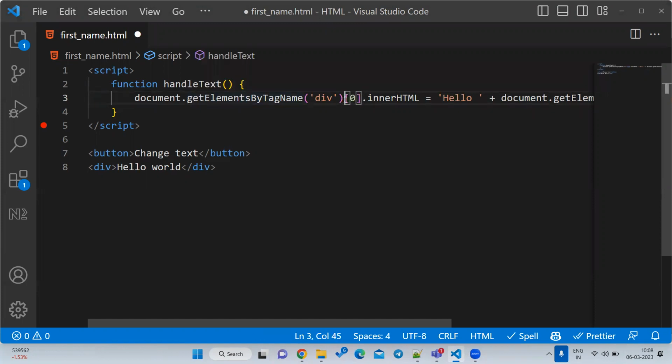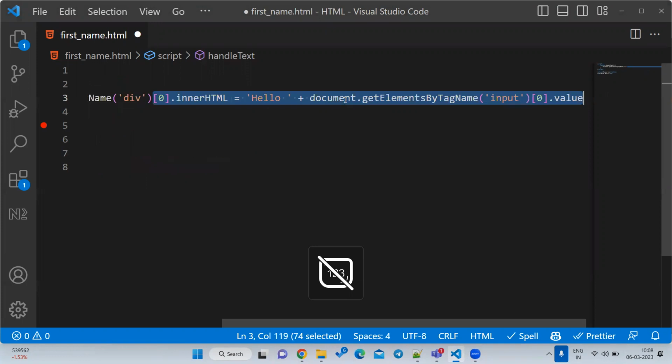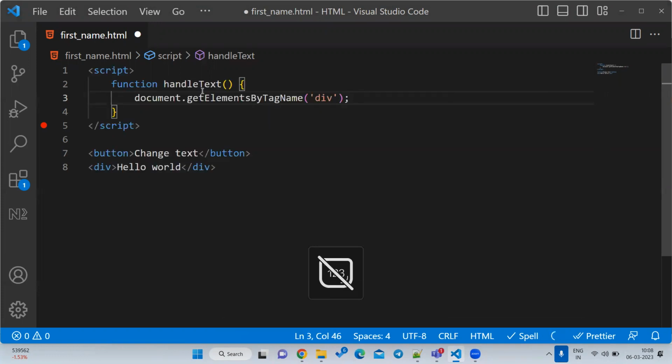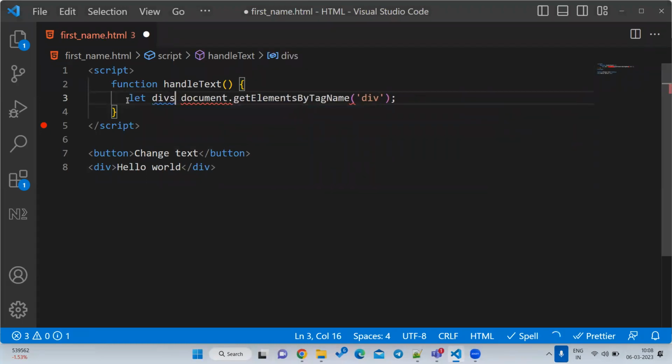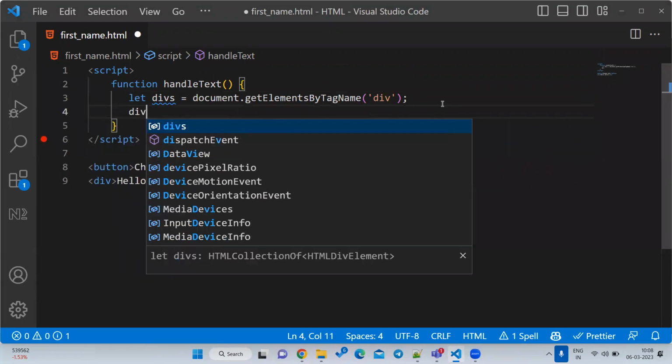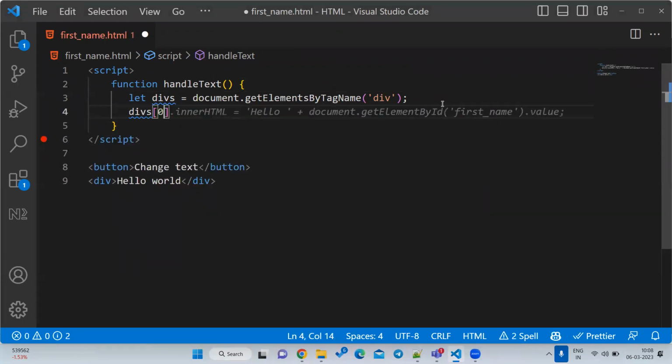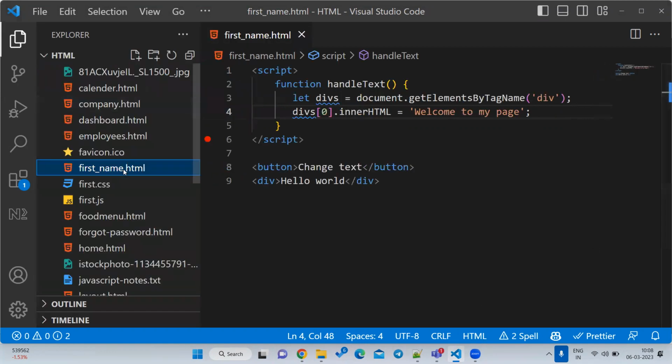Instead of writing like this, let us go with the normal flow. Let us store it in one variable, let divs. I want to change the first element, divs of 0, innerHTML is equal to welcome. Hello world is there, we'll change it to welcome to my page, something. So let us reload this page in the browser and we can see the output.